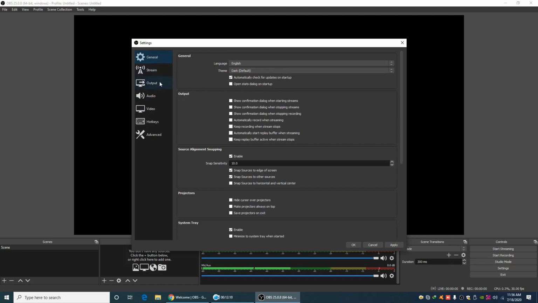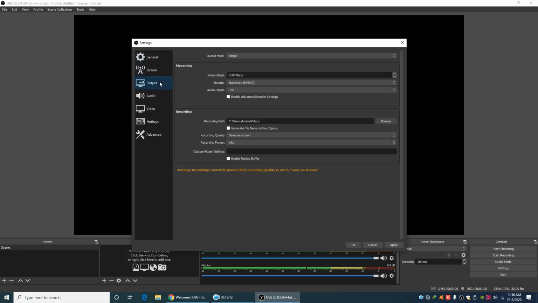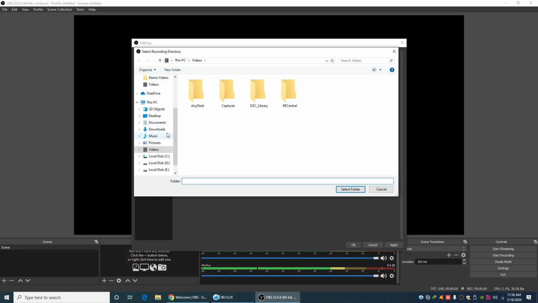In the general output, you can see there is an option of recording, and in that recording option you can see the recording path. You can choose to change the path of the recording of your classes. You can create the folder anywhere you want. Try not to keep the folders in C drive. Always try to keep it in any folder other than C drive.